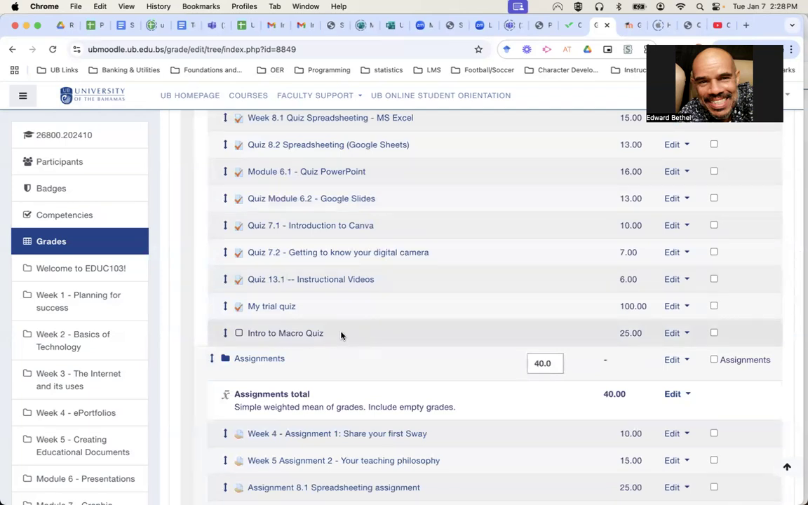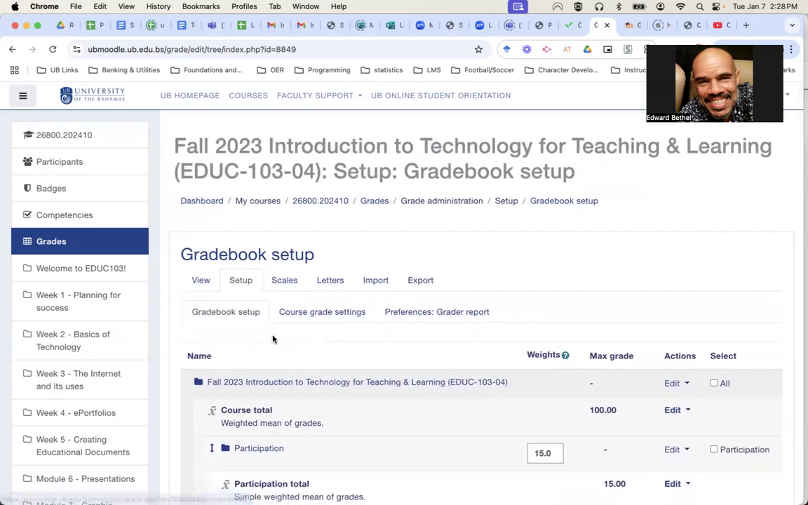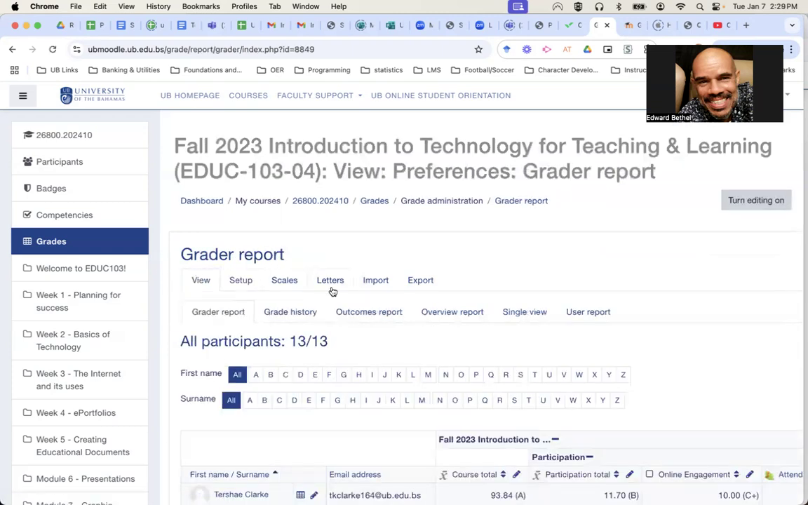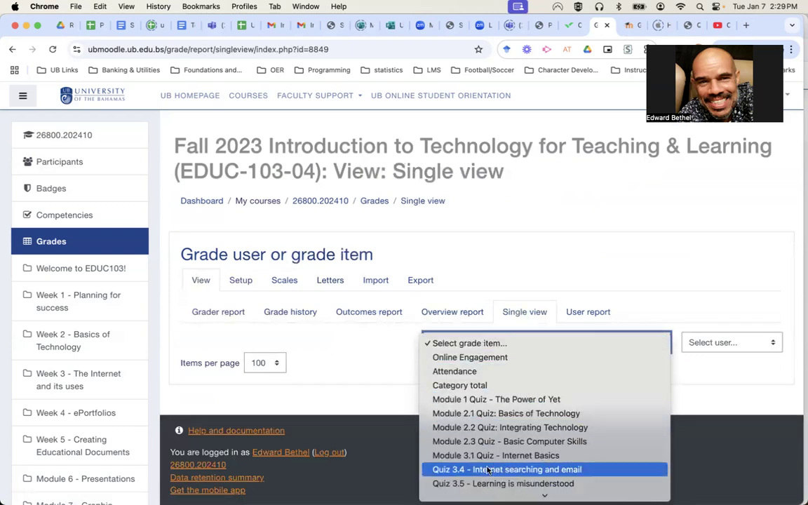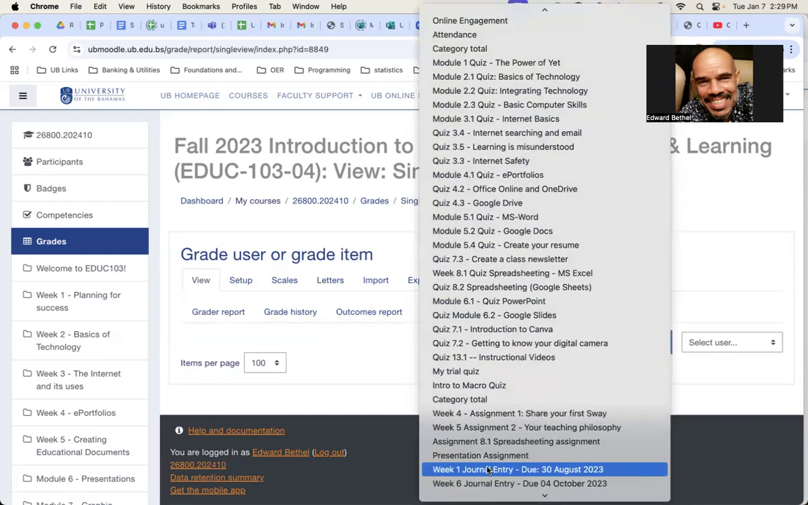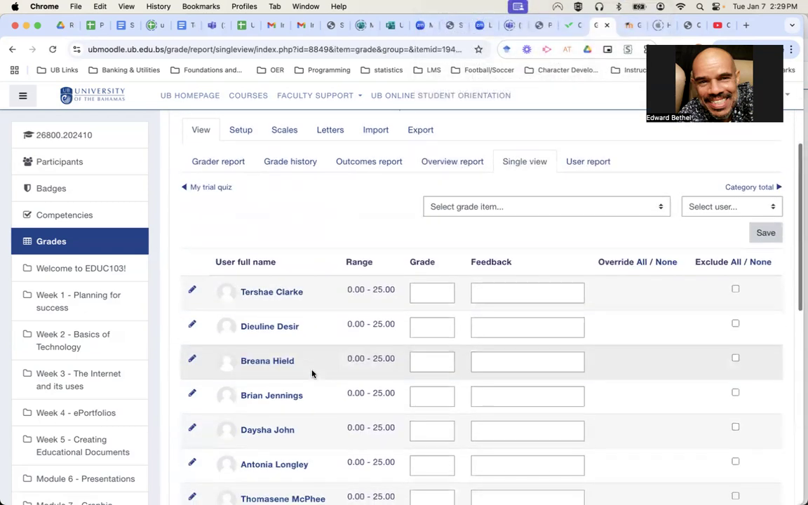but that's how you would add the quiz to your gradebook. And then when you want to enter those grades, what you would do is you would go into View. You would go into Single View, select that grade item, and that would be the macroeconomics quiz. And you will see an opportunity to just enter those grades in as you had before.